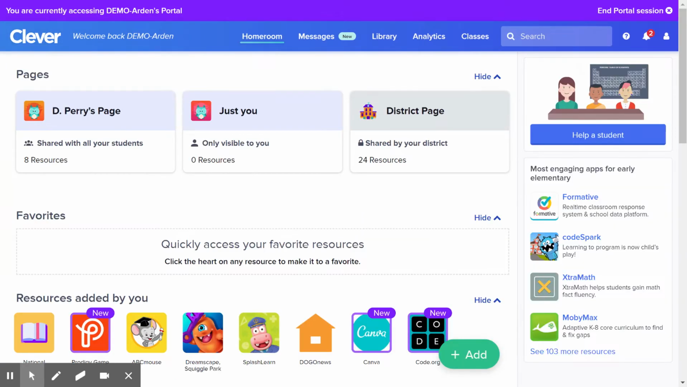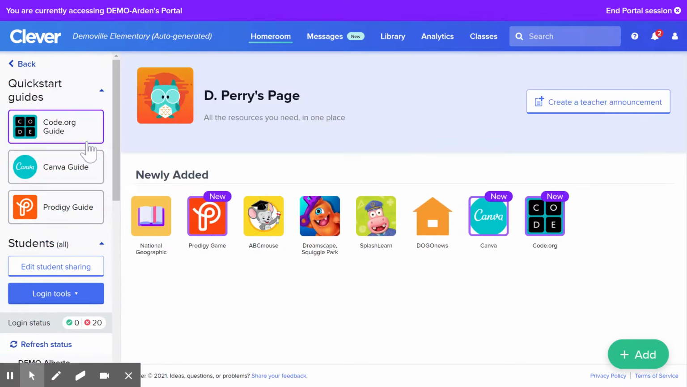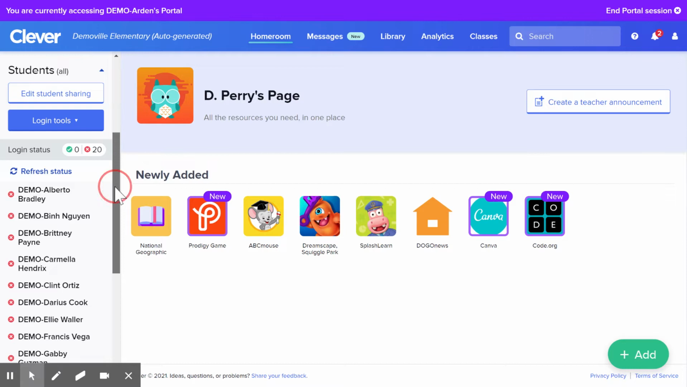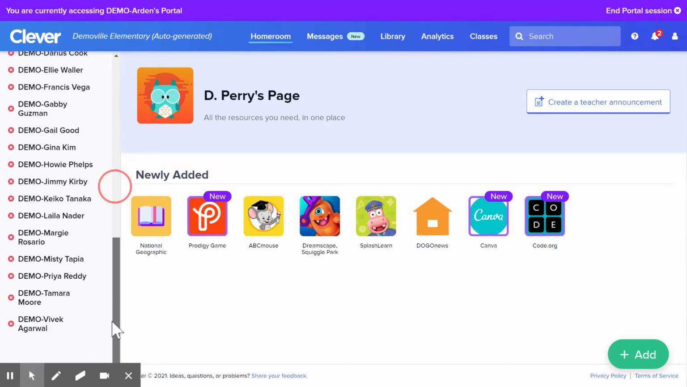In order to do this, the first thing you're going to want to do is log into your Clever portal and locate the page with all of your students. You don't want to do this on the page only visible to you. So click on the page with all of your students and then scroll down on the left-hand side and make sure that you see all of the student names that you want. You will see all of your classes at the moment because this page is shared with all of your classes.